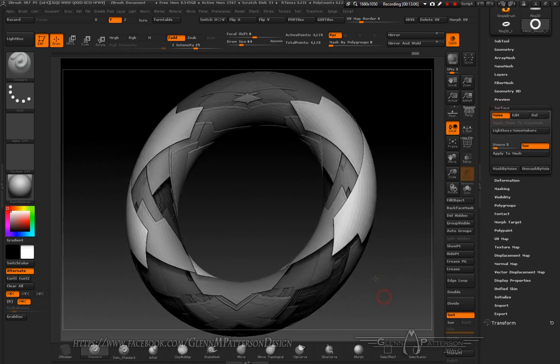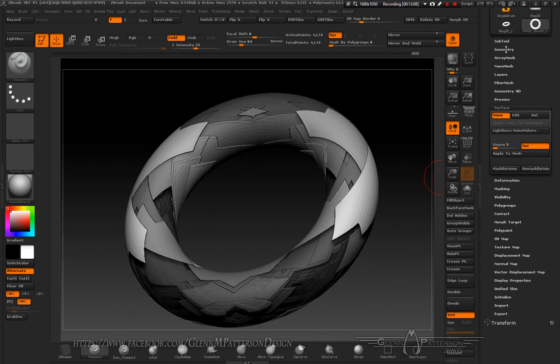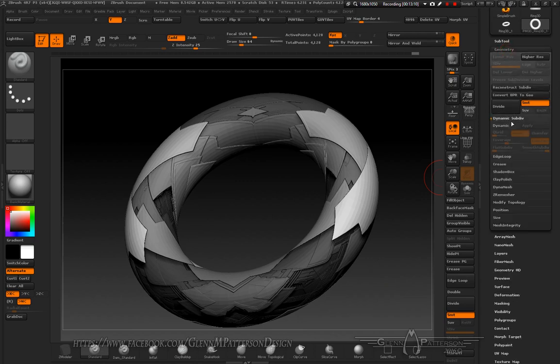Noise. And what we want to do now, we want to apply our displacement. So turn dynamic on and click apply. Brought it up to 4.2 million. Divide again. Alright, now we're at 16 million here.